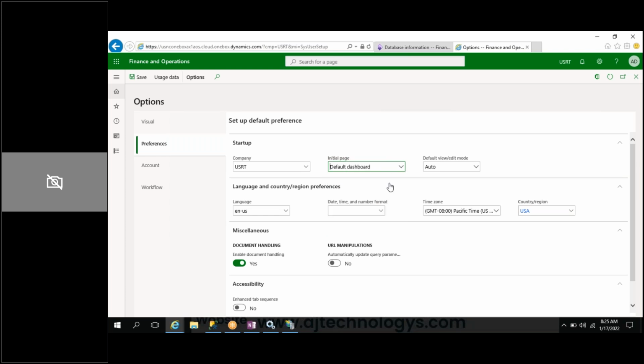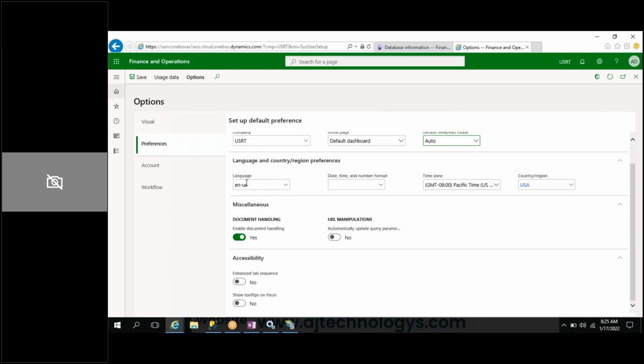Default dashboard is set up here. And what is the default view mode? Is it view mode or edit mode? Which mode needs to be open? We can set up all of that. And languages. Our ERP supports multiple languages. Currently it's English US.